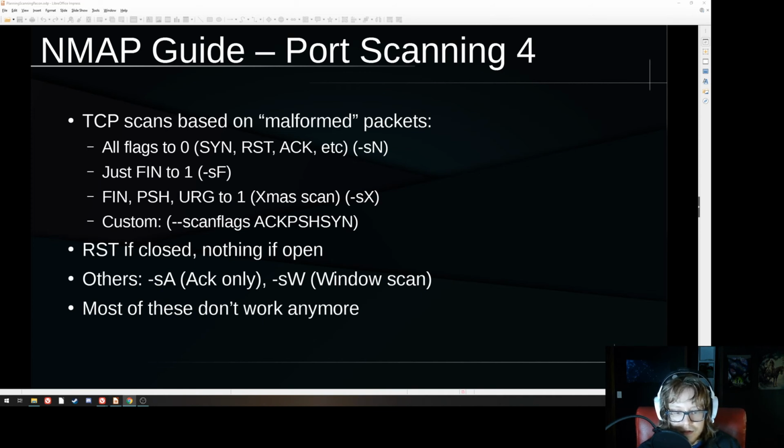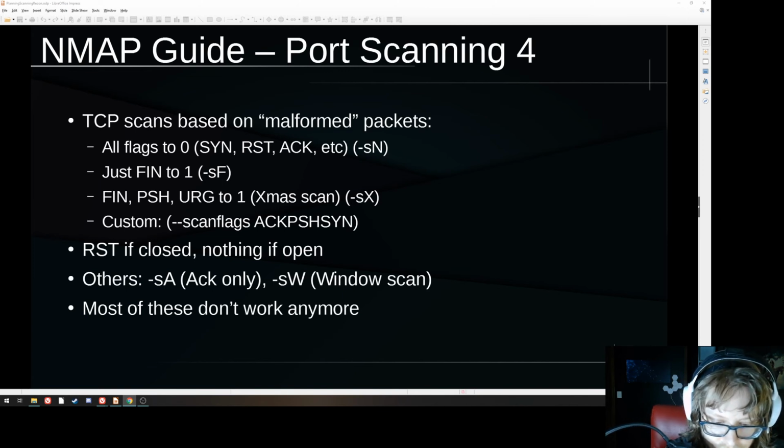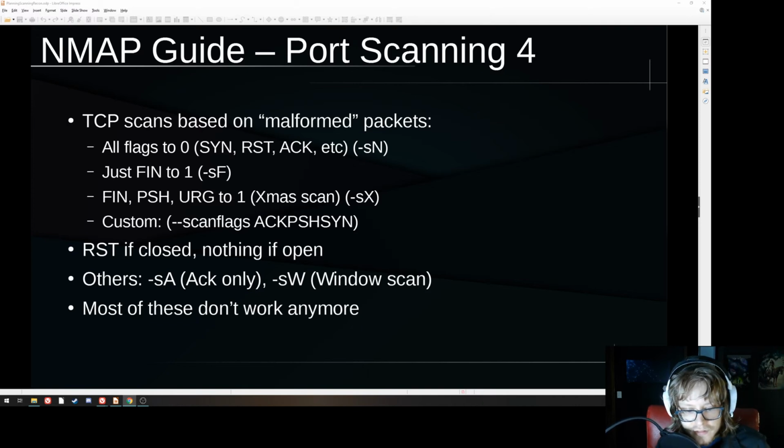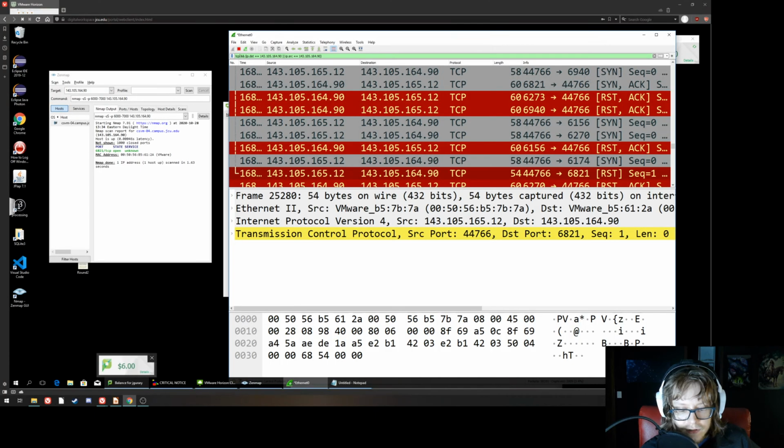Let's see, I got a cool message in chat here. I believe you put your flags out of order, whoever it is that put that in chat. I think the IP address has to be the last thing in your commands. So for the scan that we just did, it would be nmap -sS -p 6000-7000, and then the IP address that you're targeting. So I think the IP address has to be last.